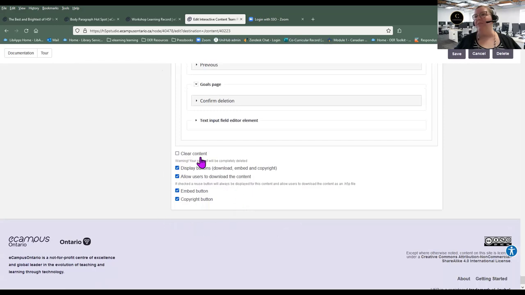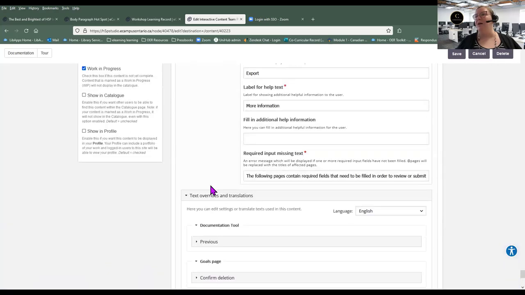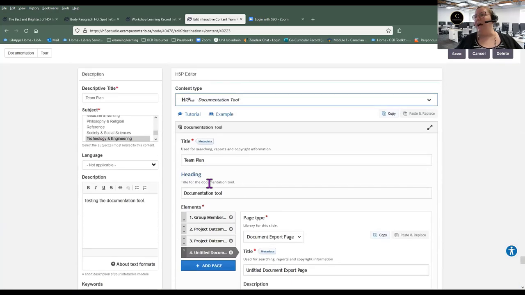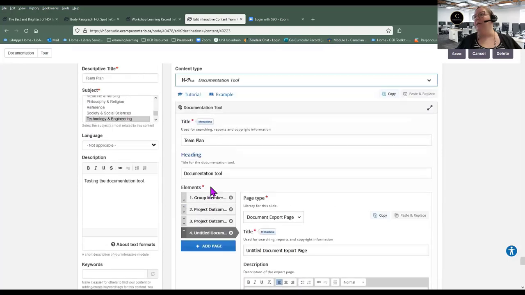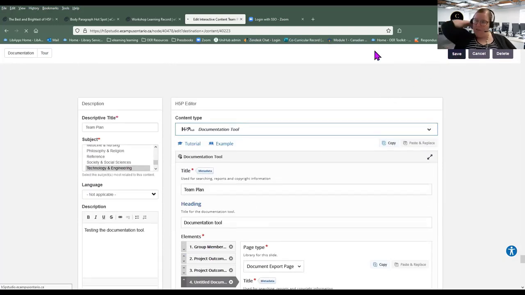And then you have your behaviors down at the bottom here. Nimesh, for example, if you don't want people to download your content or reuse it, you can turn these off. I suggest leaving the copyright button on no matter what license you're using. But if you don't want people to embed or download, you can turn those off. I do typically leave the display buttons on. And then once you're happy, click save.